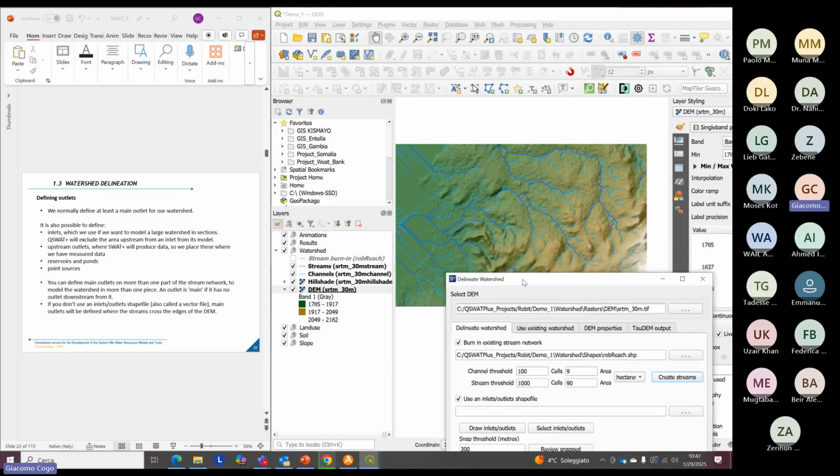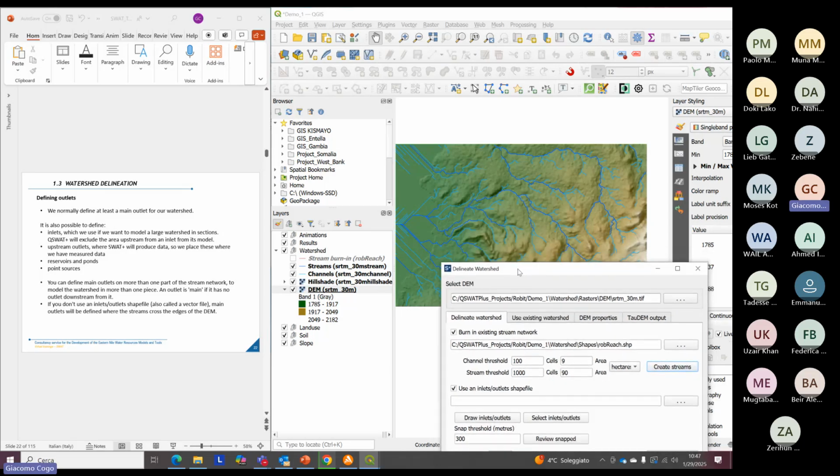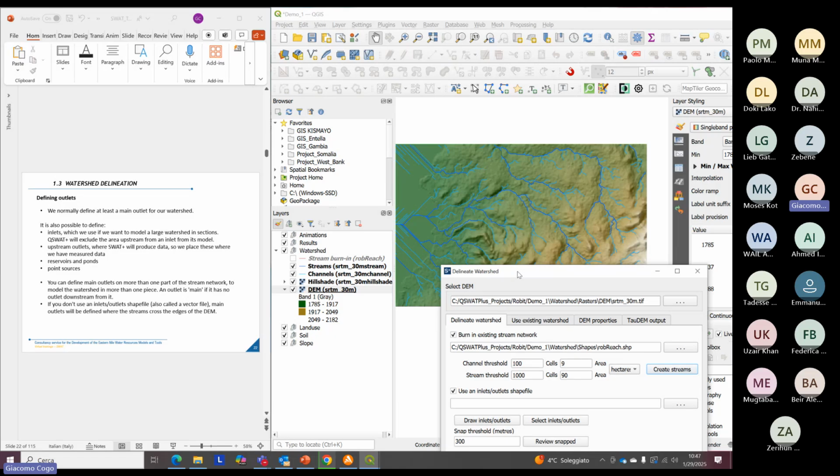So you can define a main outlet of more than one part of the stream network to model the watershed in more than one piece. What is a main outlet? The word main means that it has no outlet downstream from it.